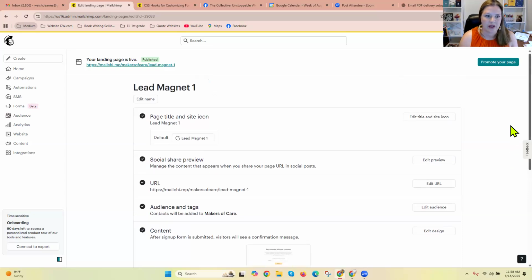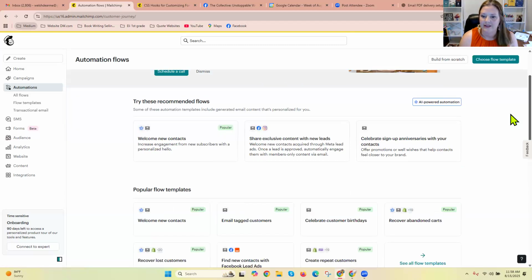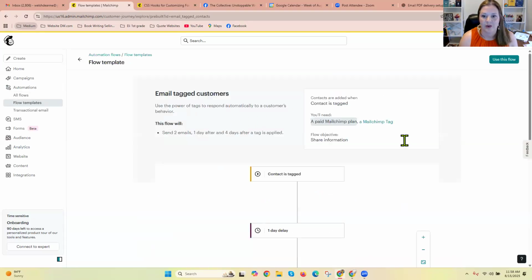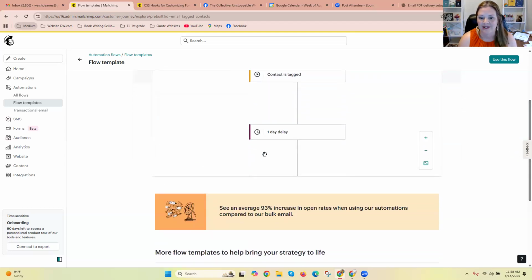Now, what we can do is we can go back to our automations. And this is going to be much more clear. So you can email tagged customers. So contact is tagged. Oh, and you have to have a paid Mailchimp plan. So this is a free account. So if you're wanting to automate things, you probably will need to pay for Mailchimp. I don't know that there's an easy way to set this up, but then you would basically in this step say when they're tagged with lead magnet one day delay, and then you create the email to send to them. That's the high level of how this works.